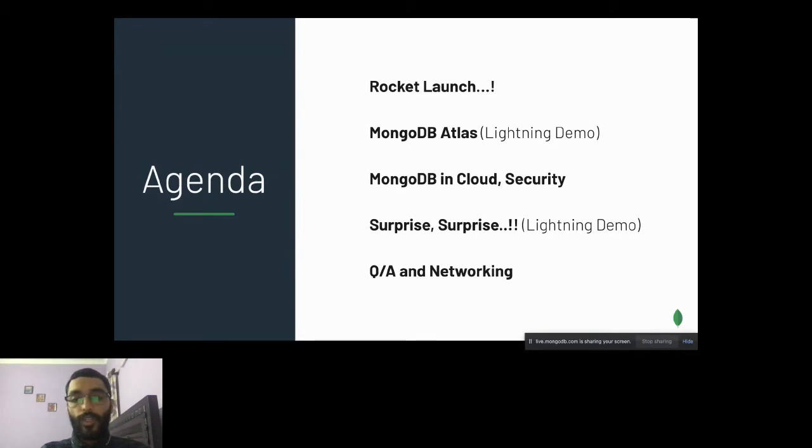fully no code, 10 minutes application development, in which we'll just show you how to use the MongoDB technologies to spin up a 10 minutes app without writing any code. And obviously we'll be having Q&A and networking along with it.